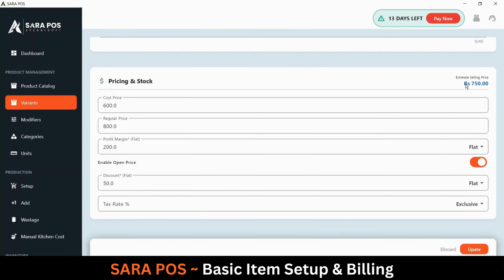Normally, customers purchase 1, 2, or 3 portions. However, some customers may request food worth a specific amount, such as 1000. In that case, simply enter the amount, and the system will automatically calculate the equivalent quantity. For example, it may calculate approximately 1.33 portions.